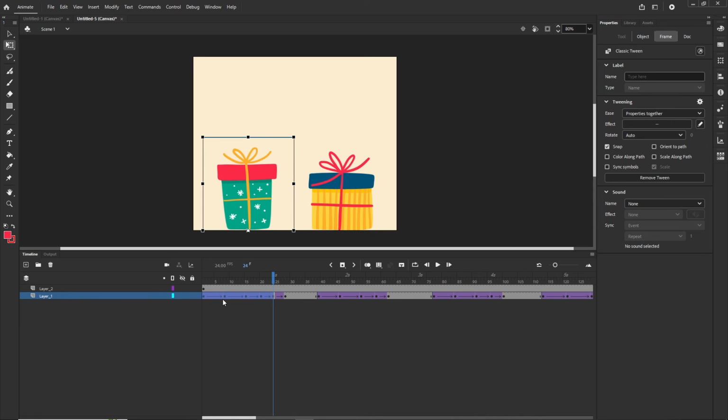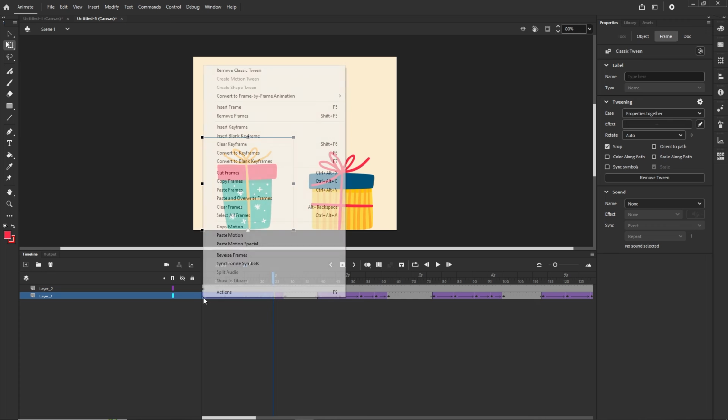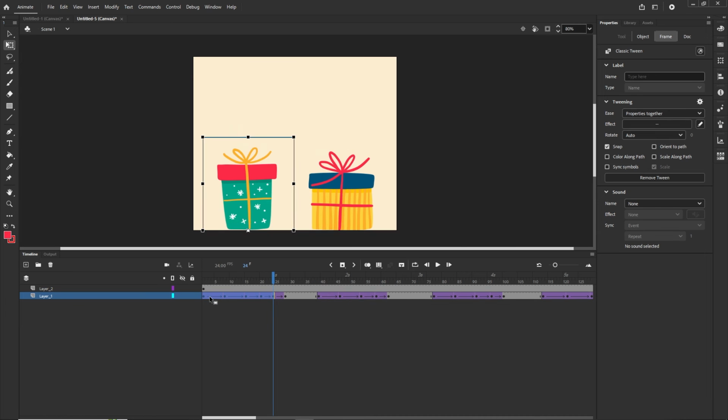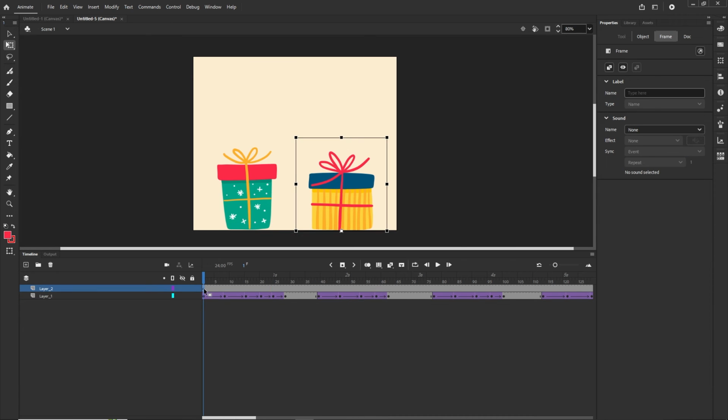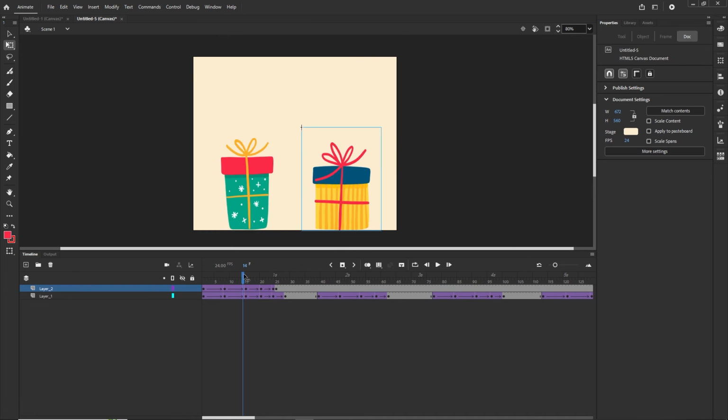So I am going to select this, I'm going to right click, and I'm going to choose copy motion, and I will go in here and I'm going to right click and I'm going to choose paste motion. And right now we are going to have it like so.